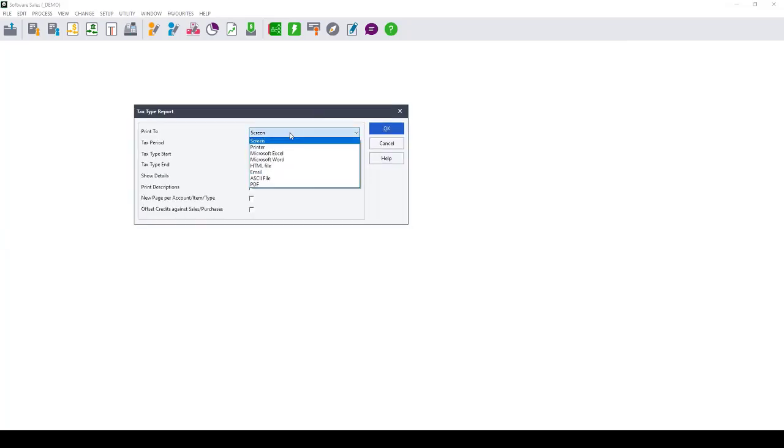We can see here that we can print to screen, printer, Excel, Word, HTML, email, ASCII, or PDF. I'm going to print to screen so you can see what I'm seeing. You will see that the period is grayed out. This is because I'm viewing the open period, and you can only view one open period at a time. I can't suddenly say that, although I haven't closed September and October, I want to view November and December.